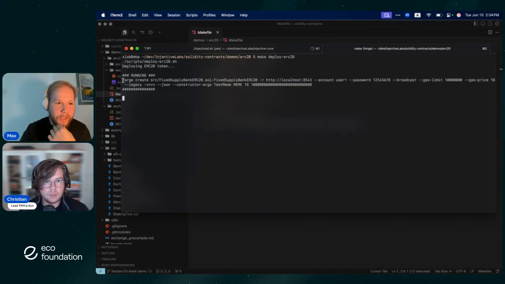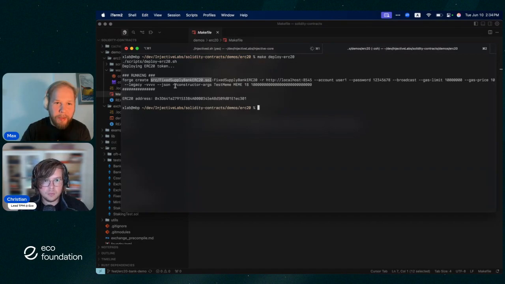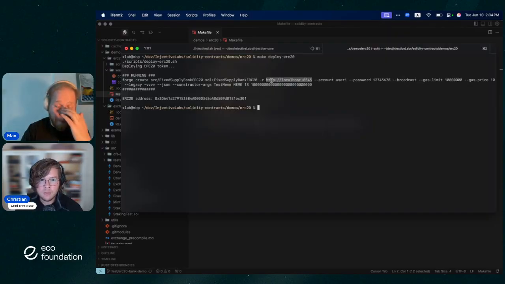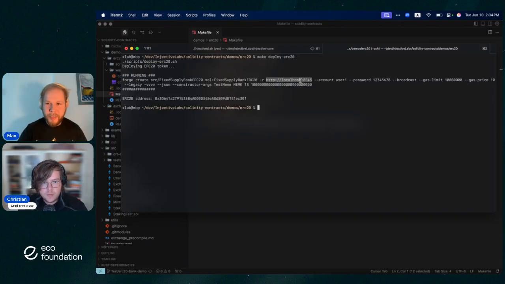So for that, I'm running forge create, which is gonna compile the Solidity contract. It's gonna deploy on local URL, like this is the JSON RPC endpoint of EVM on Injective. Obviously, you have to replace this for testnet if you want to deploy on testnet, but the rest goes the same. We're just gonna deploy test meme with some initial supply.